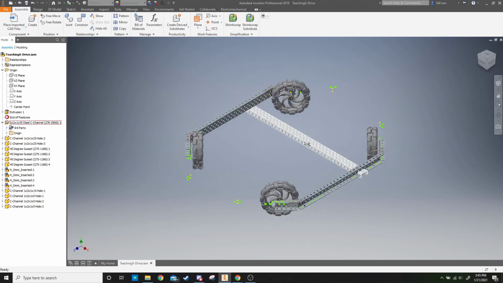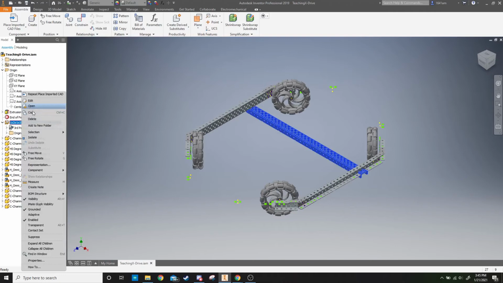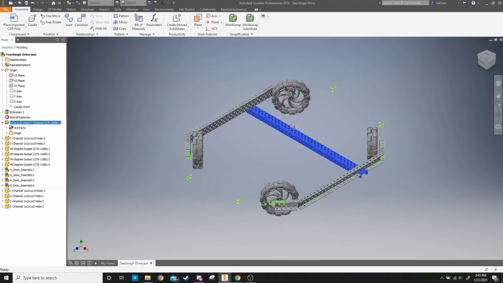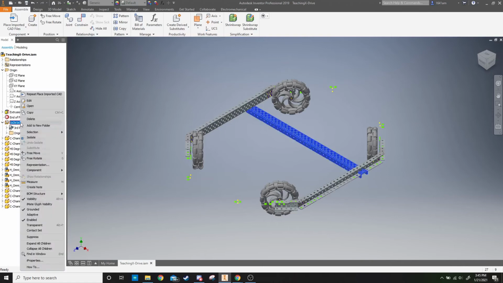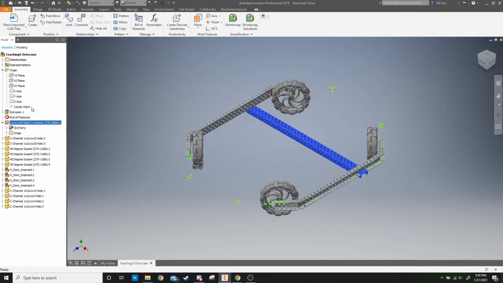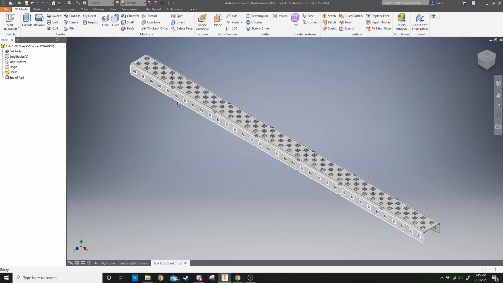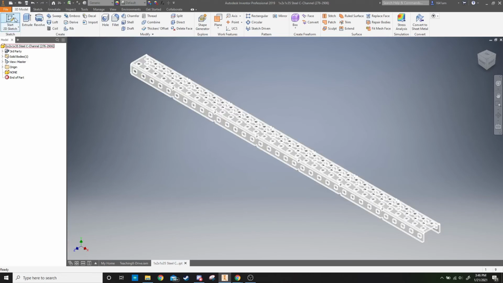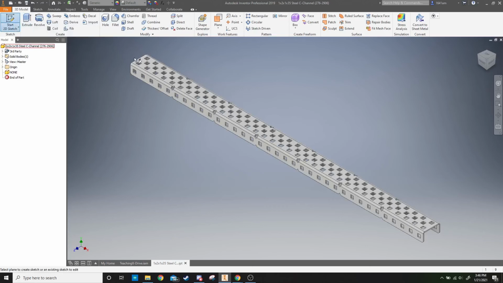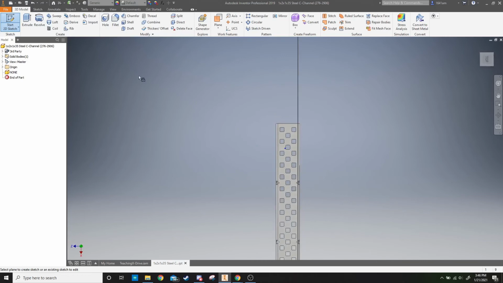Since we just downloaded this part, you're going to have to draw the circles on it in order to constrain it. So select the part, right click it, and go to open. It might take a second. Now since we've never drawn holes on this before, we go up to 2D sketch, click 2D sketch, and click the face that we're going to be constraining it to.